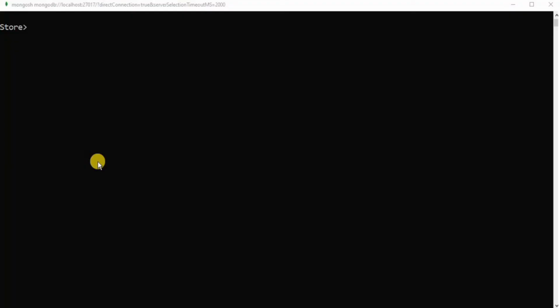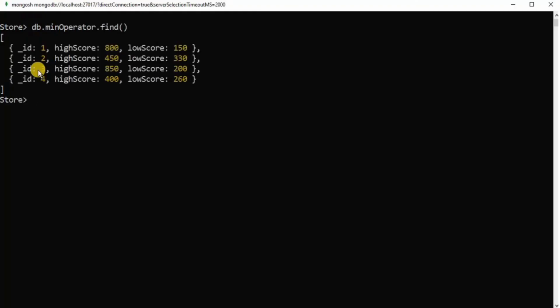So I'm going to use the same dataset which I've been using in the previous two videos. So let's quickly go ahead and see what is the data which is present inside the collection. So my collection name is minOperator. I'm going to run the command db.minOperator.find. Hit enter and you can see that this is the data which is currently present inside our collection.